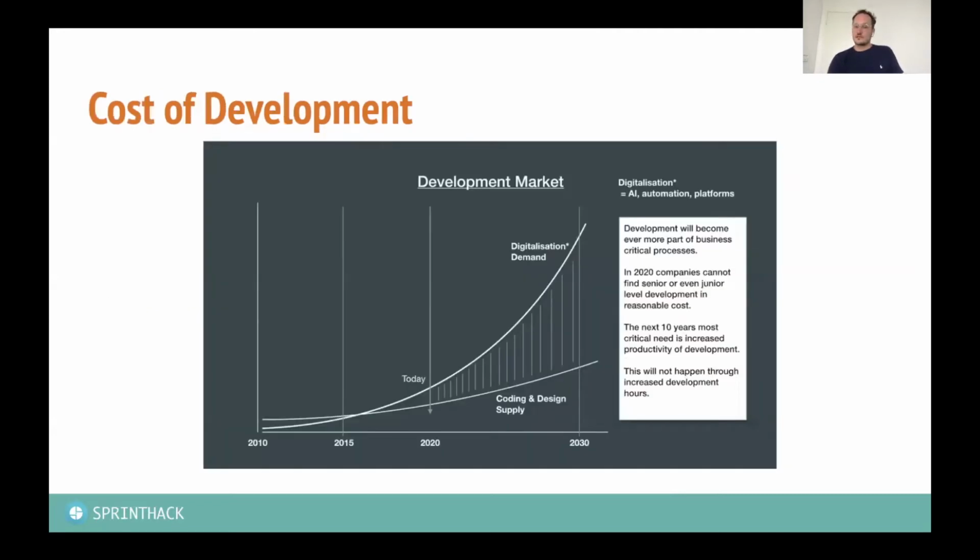The world we are living in right now is one where the cost of development is going through the roof due to digitalization of the market, with all the AI, automation, and different platforms that are coming up. The coding and design supply is not meeting the demand, especially at more senior and architect level, where demand is huge, while the complexity of software and expectations on the market are increasing.